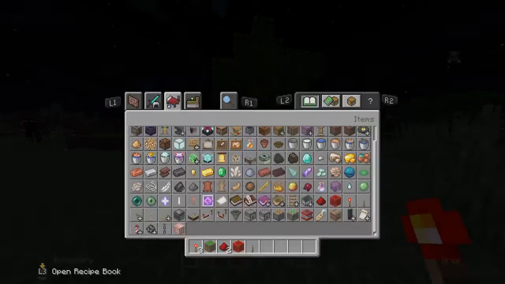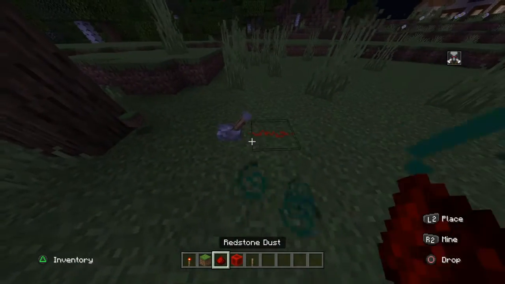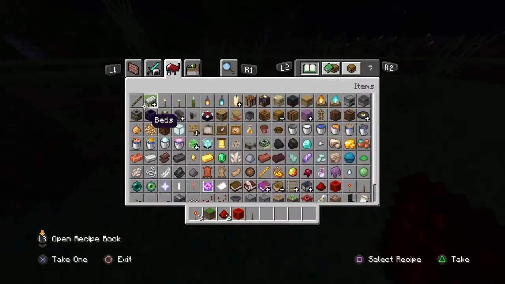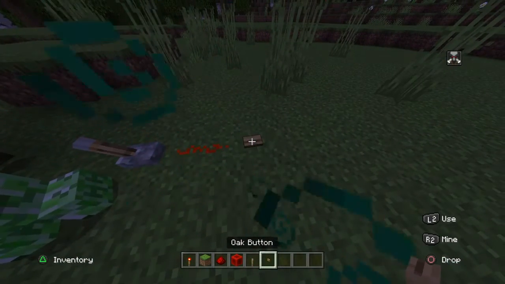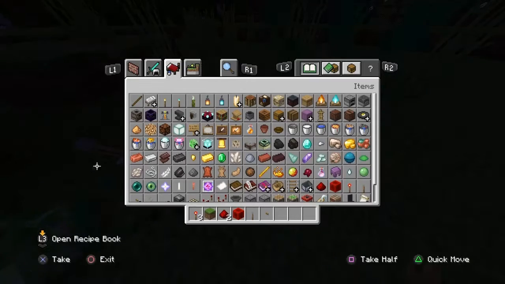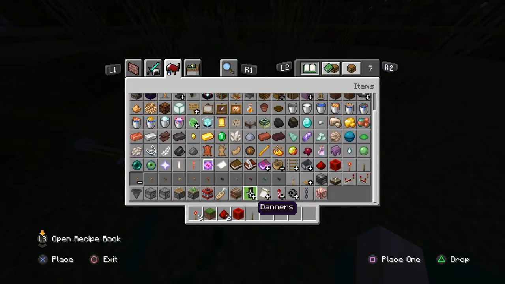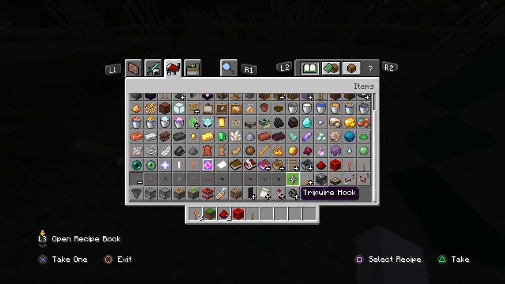A lever is just a consistent pulse. It always puts out a 15 block pulse and it just stays on consistently. A button is like a lever, but it only stays on for a certain amount of time. Depending on the button, it will stay on for longer. Stone buttons will stay on for a couple ticks. Redstone ticks are the measurement of time for redstone. One tick is like 1/6 of a second or something.